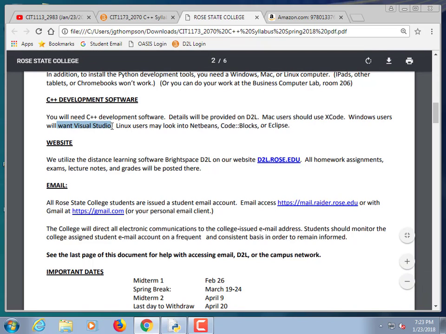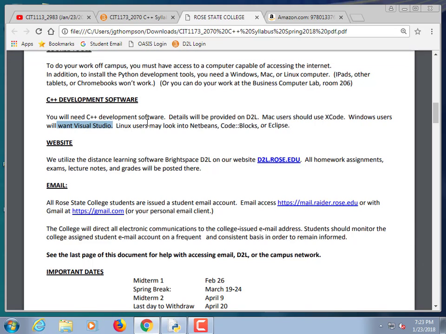Windows users will want to use Visual Studio. Yeah, you could use something else, but why not use what you're going to be using in the classroom? Linux users may look into NetBeans or Eclipse or CodeBlocks. You're kind of on your own on that just because I'm not familiar with Linux. However, if you do install NetBeans or Eclipse, I've used those on different platforms, so you ought to be pretty good.